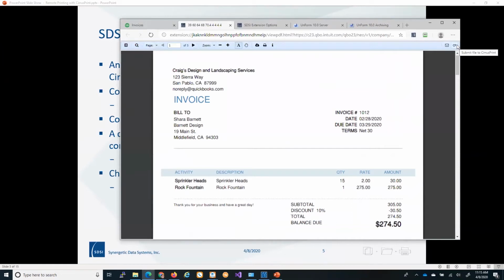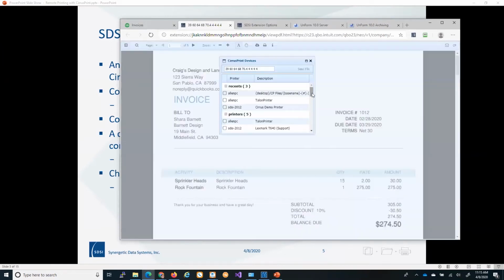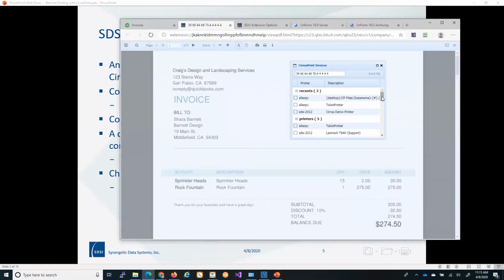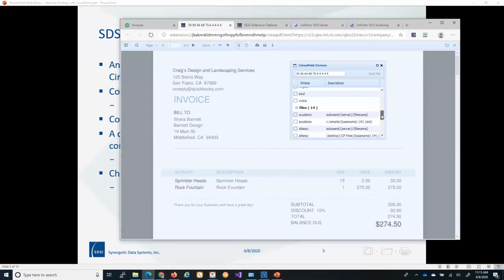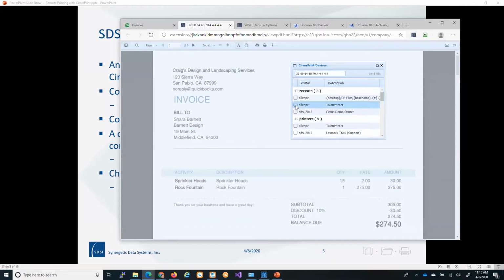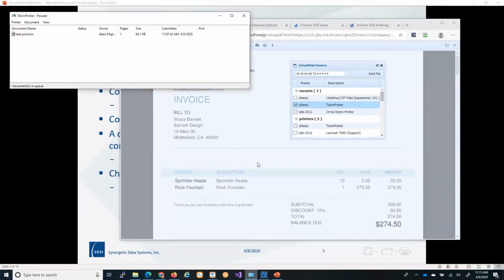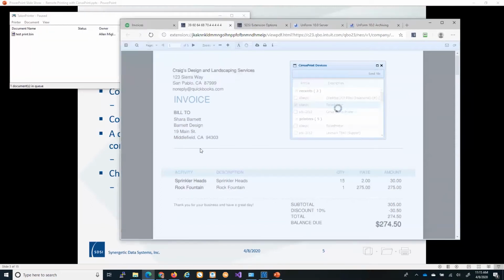Notice I've got my CP button up here. This is how I send this output now to not just any of my printers. Okay, unlike printing locally, every device that's in my company is available to me to print. I'll go ahead and send this to our Talon printer. And there it is. So that's the web extension.